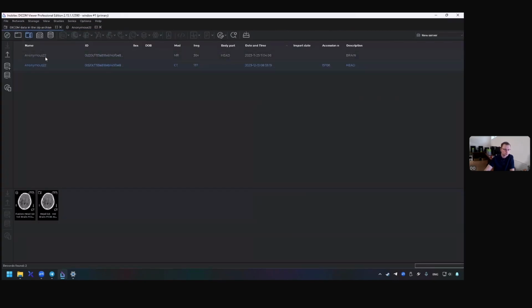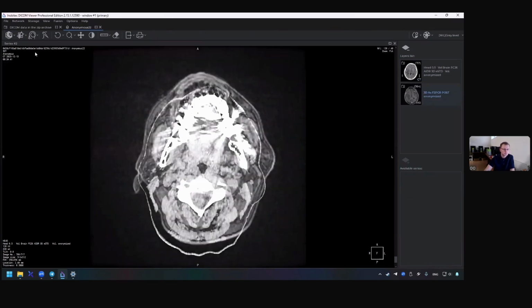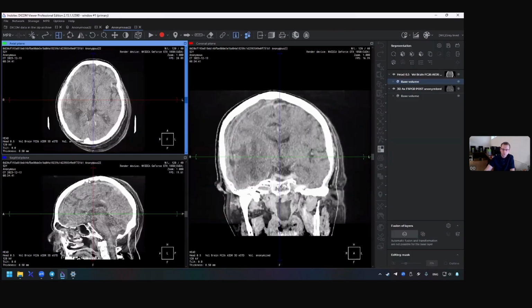Then we need to drag the MRI series and drop it to the center of this tab, and then click MPR. Now we have two studies in one tab, in one MPR, but in different spatial coordinates. We need to co-register two different studies to make an alignment between MRI and CT.